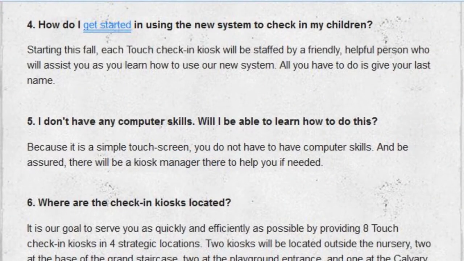Number 4, how do I get started in using the new system to check in my children? Starting this fall, each touch check-in kiosk will be staffed by a friendly, helpful person who will assist you as you learn how to use our new system. All you have to do is give your last name for now. Okay? They'll ratchet this thing up as time goes by.